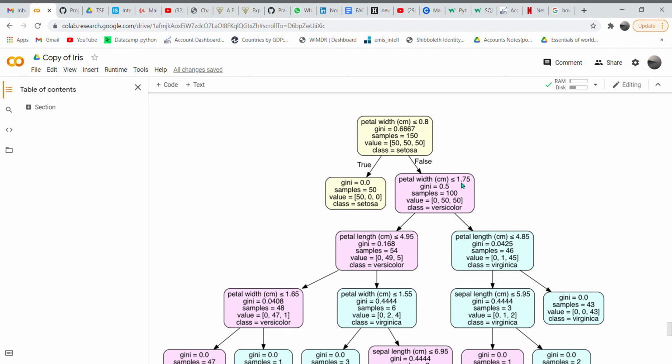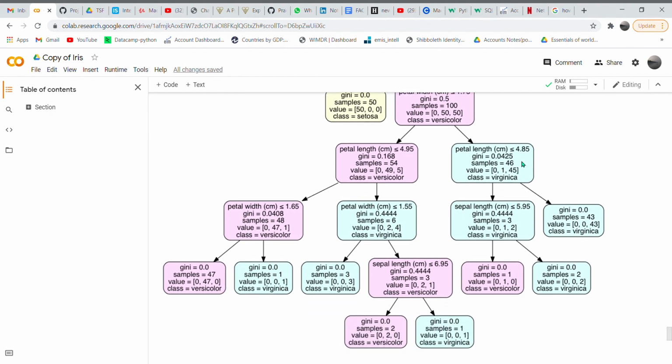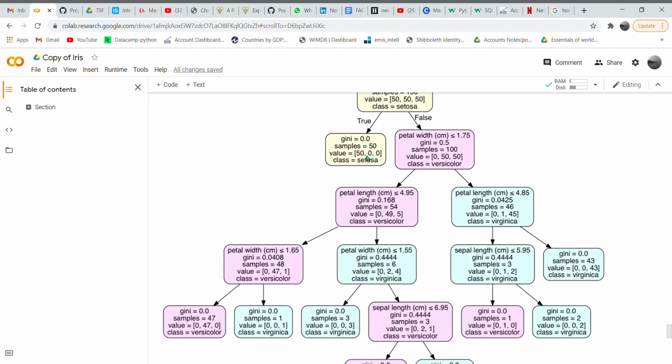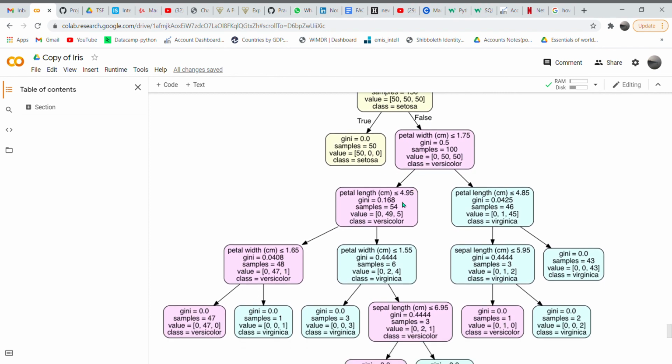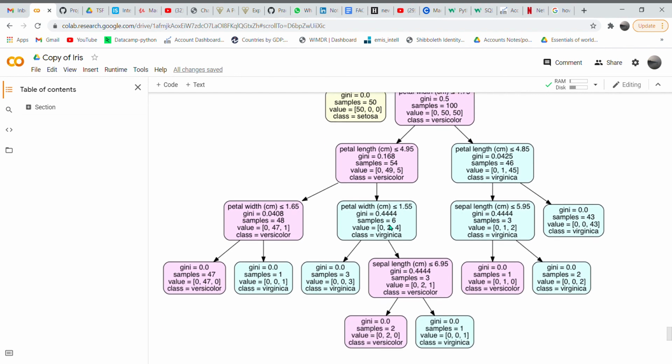If it's false, it will take another input, that is petal width. Petal width classification will be started, that is 1.75, and it is again split. If it's false, it will again check petal length, which is less than 4.95, and petal length which is less than 4.85. If it's true, the tree goes on until the leaves, until every Gini gets 0. Then everything will be classified. The orange boxes tell us about the setosa, which is primarily classified on the basis of just petal width, and the virginica and versicolor have been classified on many bases.